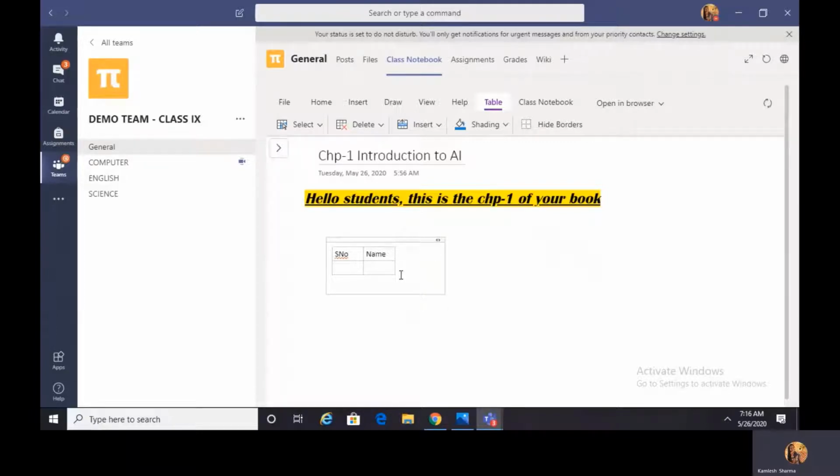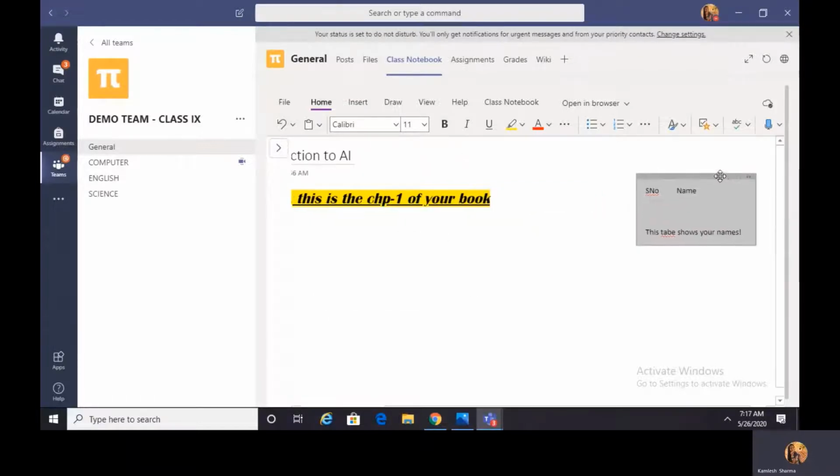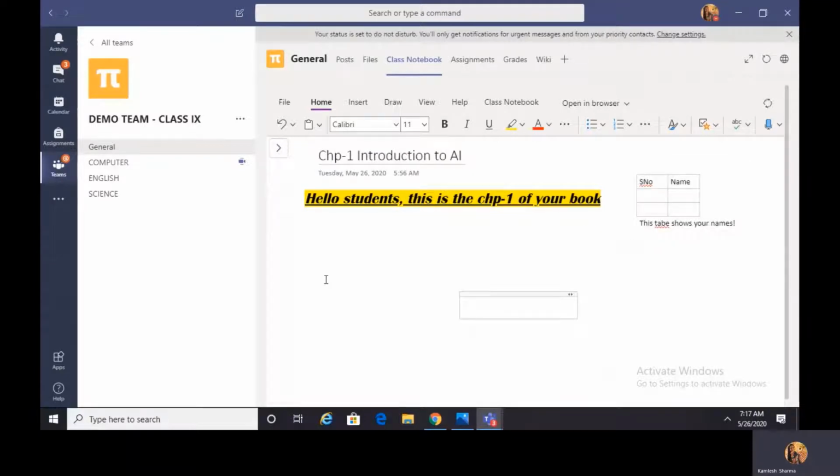If you want to increase it, you can do that with tab. And if you want to type outside the table, simply click outside the table and start writing. Once you are done with this, you can simply drag it anywhere. Suppose I want to keep it here. If you want to change the content style, you can do that once again.